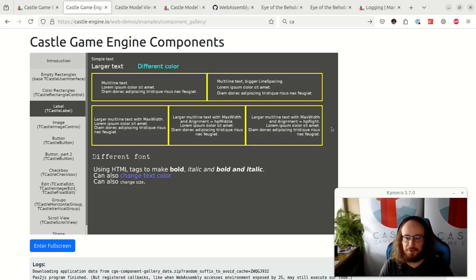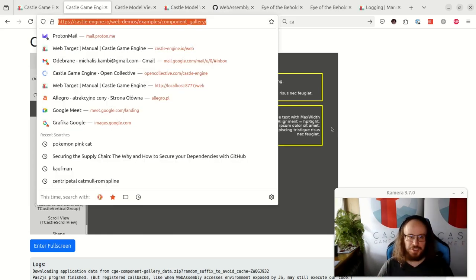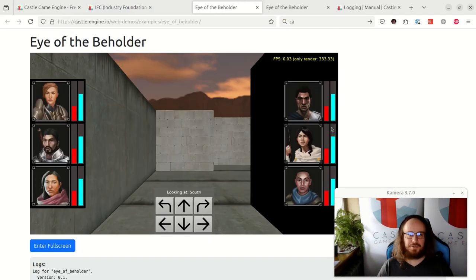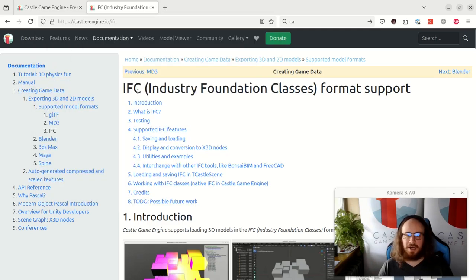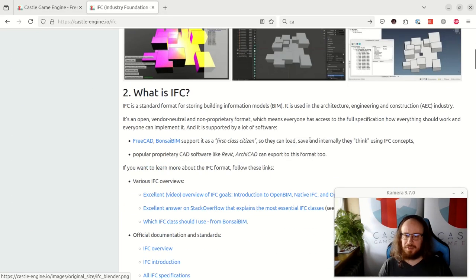Another thing I wanted to talk about is our new support for the new three-dimensional model format, the IFC. The web page describing all of this is castle-engine.io/IFC. Now IFC is a three-dimensional model format, another model format we support, but this format is very popular among the building information industry, building information modeling, but also industry. It is commonly used to express real-world things that are going to be built, like buildings or windows.